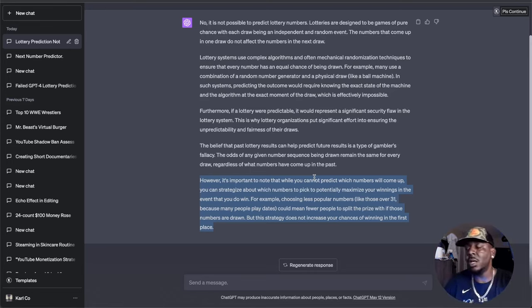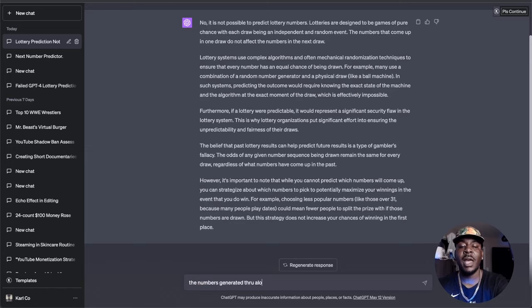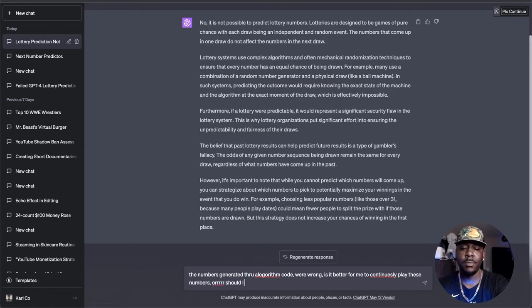But I'm not done. I'm not done chasing it, because I've found a lot of sketchy language in here, right? So I'm gonna go over how I can theoretically improve this. And at the same time, I'm gonna ask it: you gave me the numbers generated through algorithm code, and they were wrong. Is it better for me to continuously play these numbers, or should I get a new set? Which has a greater chance?